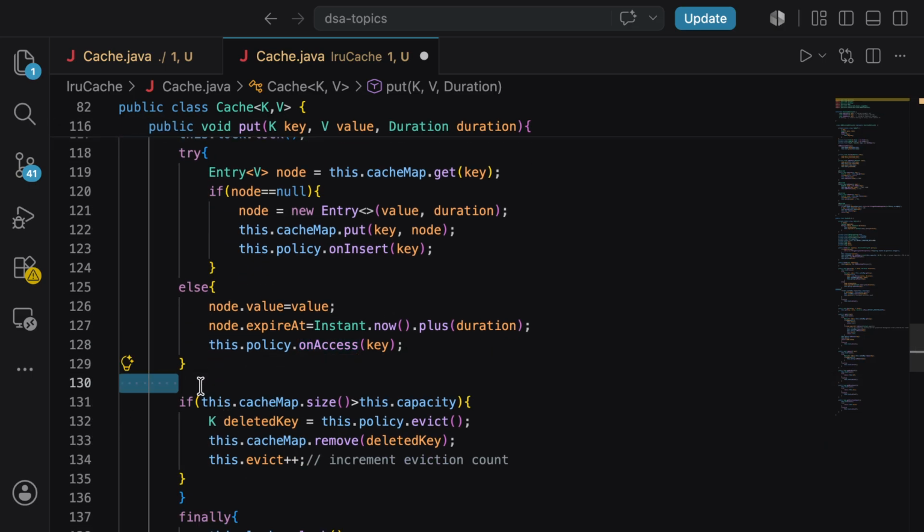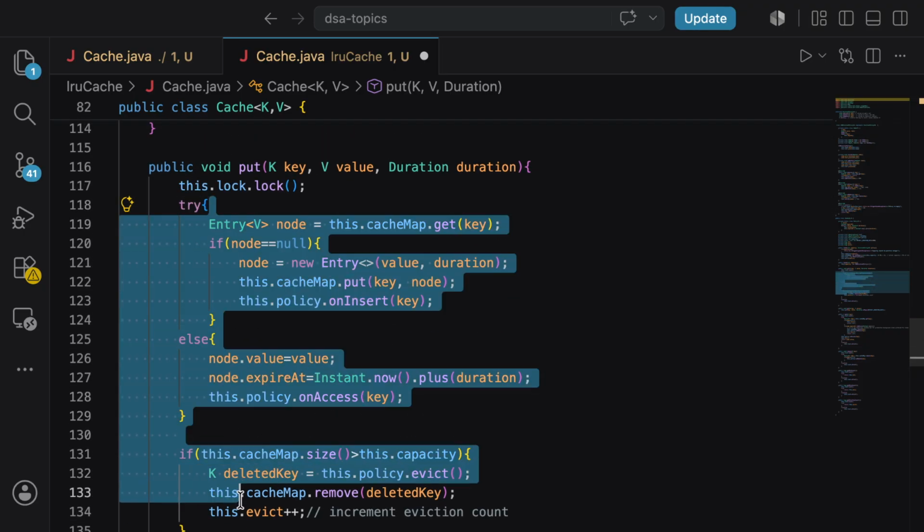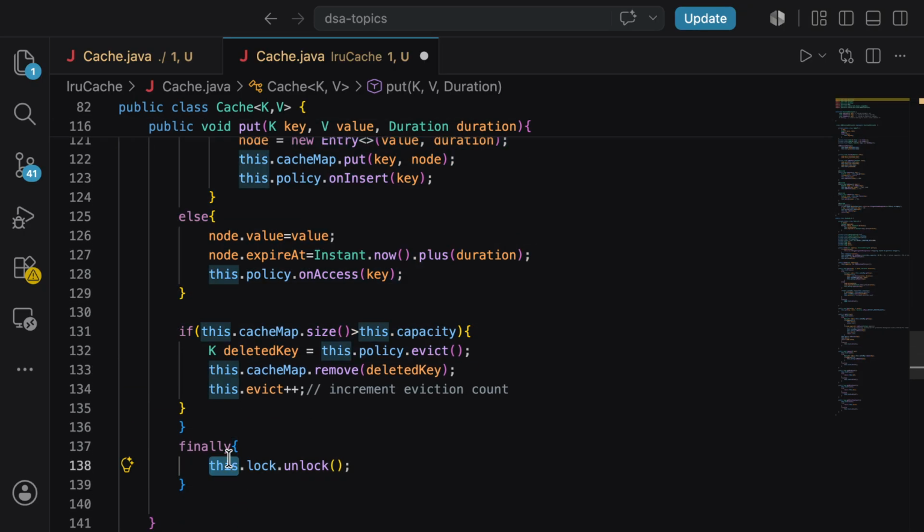In the last step, I also need to check whether the HashMap size is greater than capacity, which means the cache is full. Now we need to evict the least recently used one. The eviction policy tells us which key needs to be evicted. Then we remove it from the cache and increase the eviction count. Finally, after this series of operations is done, we unlock and release the lock. Okay.